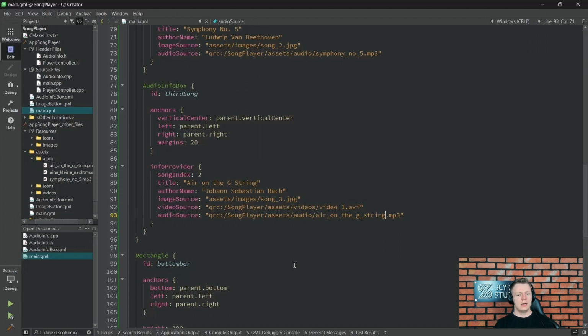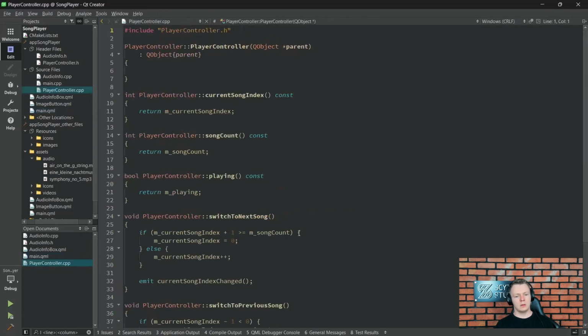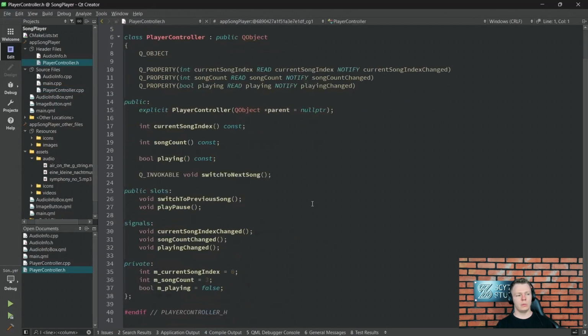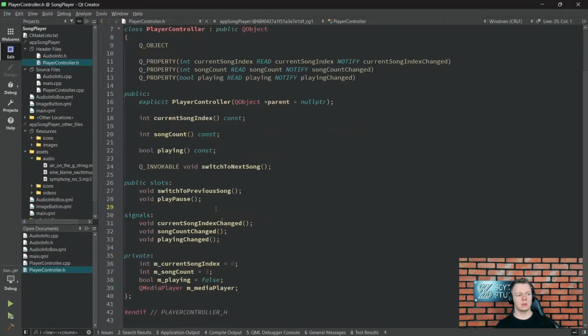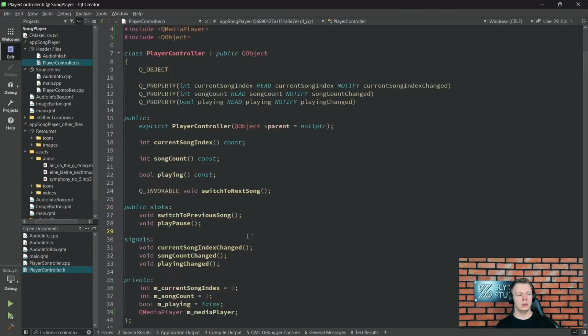Okay, now we can modify the PlayerController class to actually be able to play songs. To do so, we will create an instance of QMediaPlayer in the PlayerController class. Let's make it a member. Let's not forget about the header. We need to include QMediaPlayer because otherwise it's not going to be recognized.